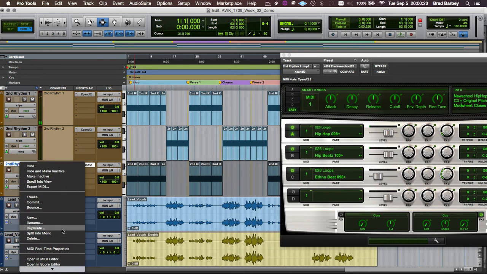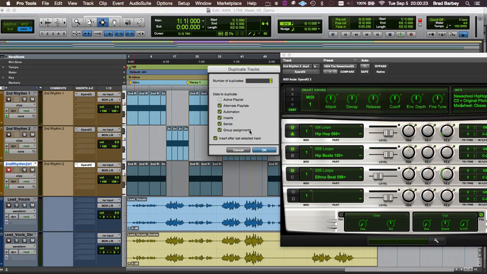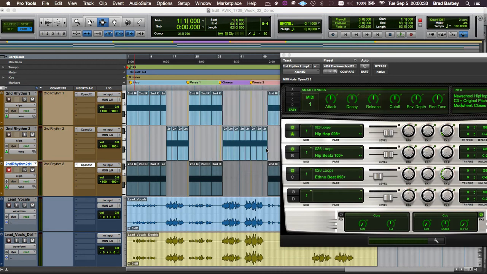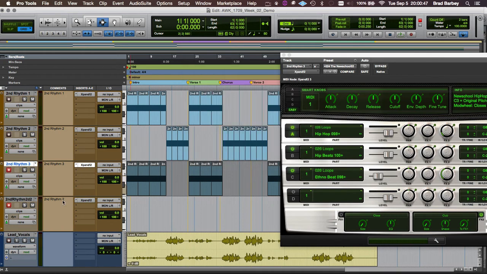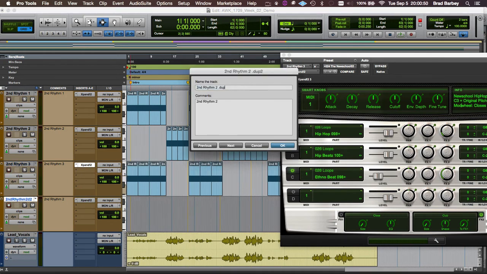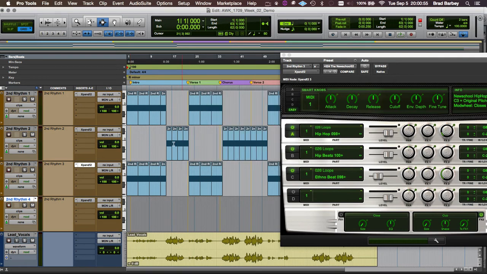So I'm going to duplicate this again. Guys, this is just one approach. You don't have to model exactly what I'm doing. Just understand the different functions that I'm going through, and then you can take it in whatever direction you want. So I'm not taking the active playlist, but I am copying everything else. So I need to change that first one. This needs to be second rhythm 3. And this one needs to be second rhythm 4. There we go. Now, I'm going to find something that I think I like in here.